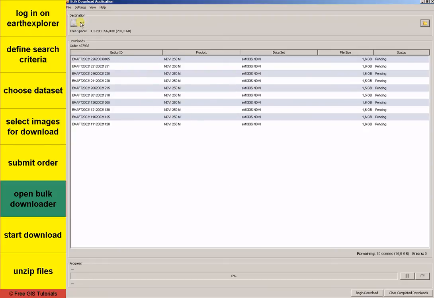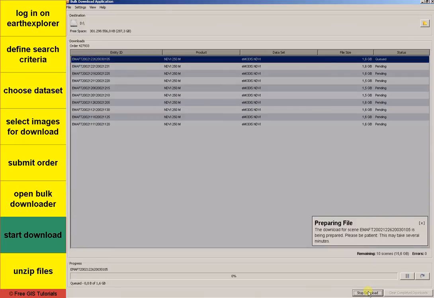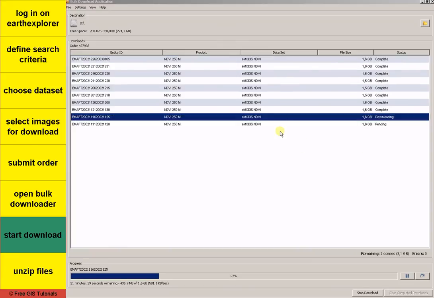You can specify a destination. I chose my D drive in this case, and you can start to begin the download. Note that for each of the files you can see the ID, the product, the dataset, and also the file size. On the right side you see whether the status of download is completed, actually downloading, or still pending.